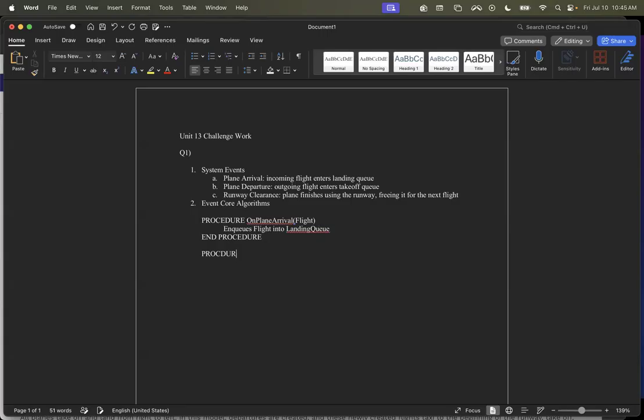Start another procedure. On plane departure, the plane is taking off. That specific flight, in queues, flight into takeoff queue. In procedure, we essentially stated that this plane is ready to take off. This flight's ready to take off, and we placed it in the queue.